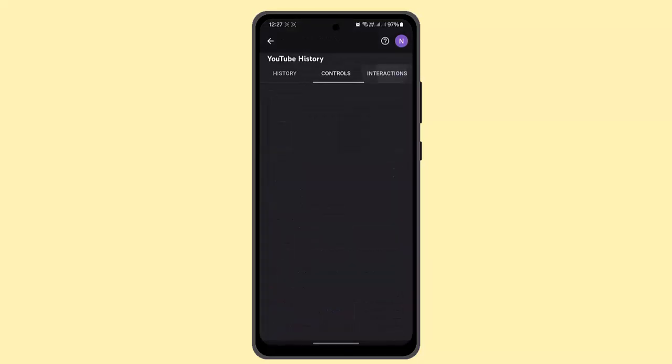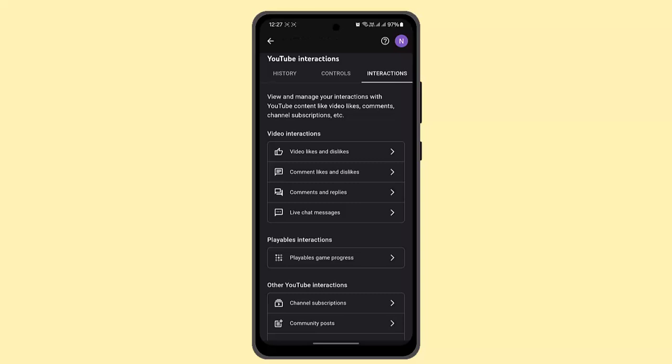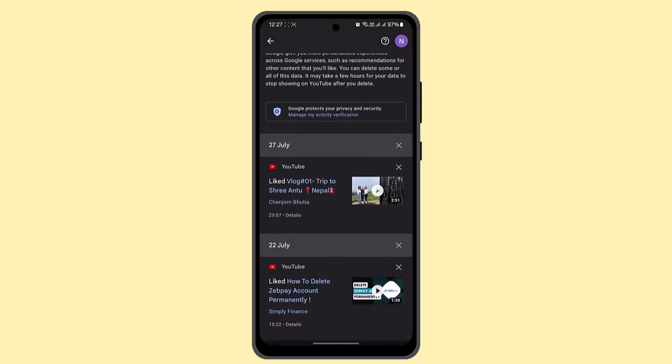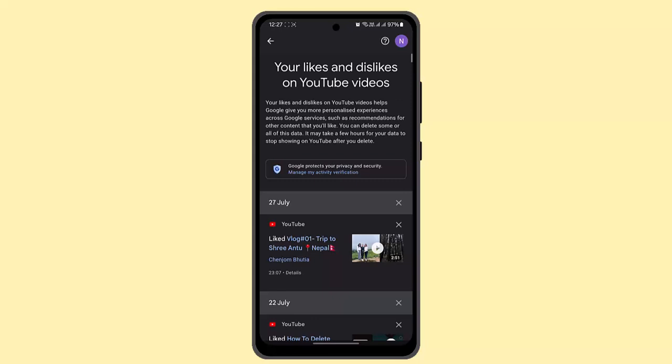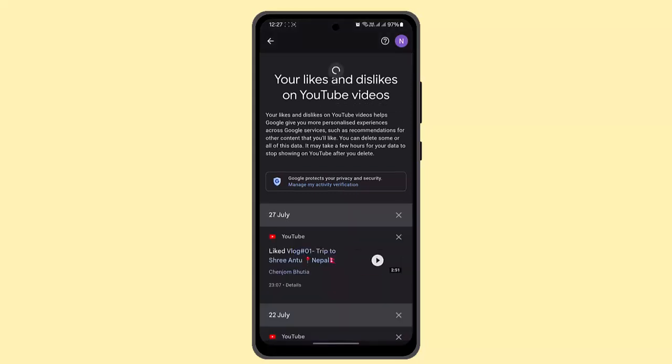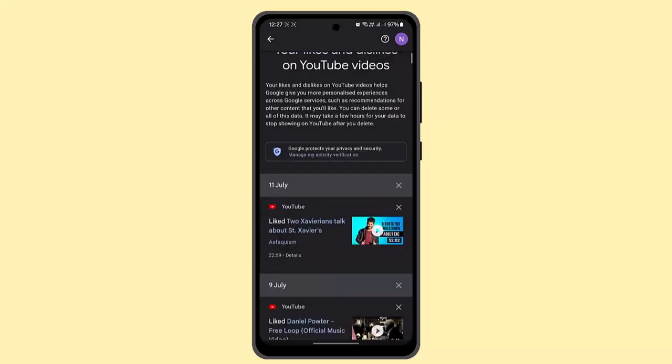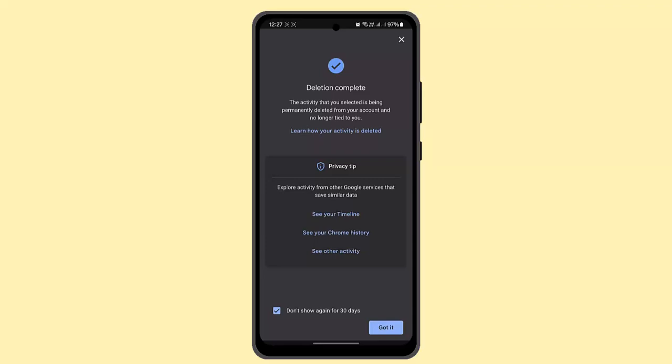So while you're on this page, go to interaction from the top right, and you can see there's the option as videos, likes and dislike. Go ahead and press that. You can see that you've liked this sort of videos. So in order to unlike this, you could just go ahead and press the button just like this, or tap on the cross icon, and by following the steps you should have successfully unliked all the videos on YouTube.